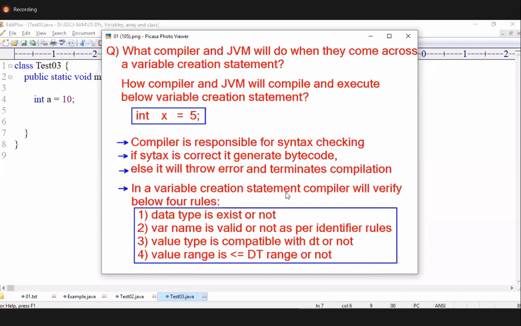In a variable creation statement, compiler will verify the below 4 rules. Data type existed or not, variable name is valid or not as per identifier rules, value type is compatible with the data type or not, value range is less than or equal to data type range or not.